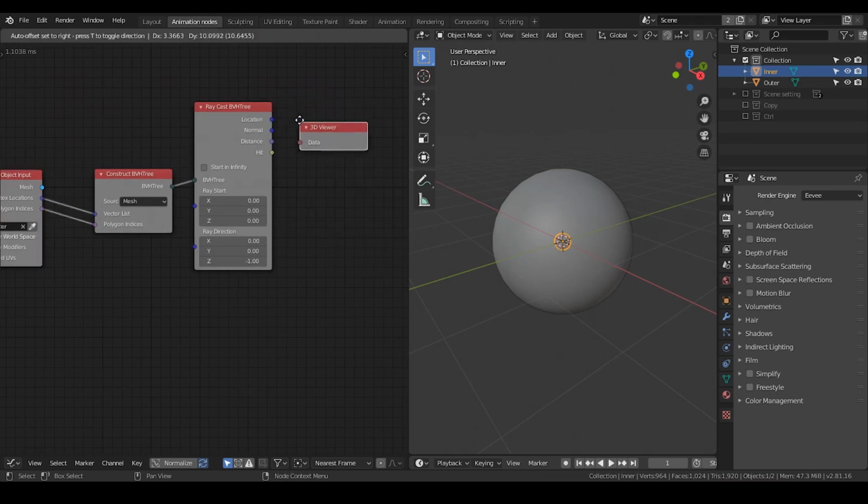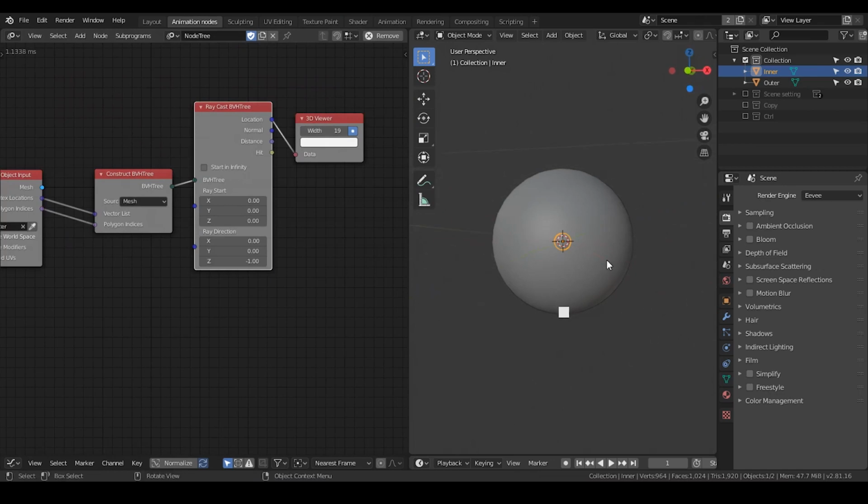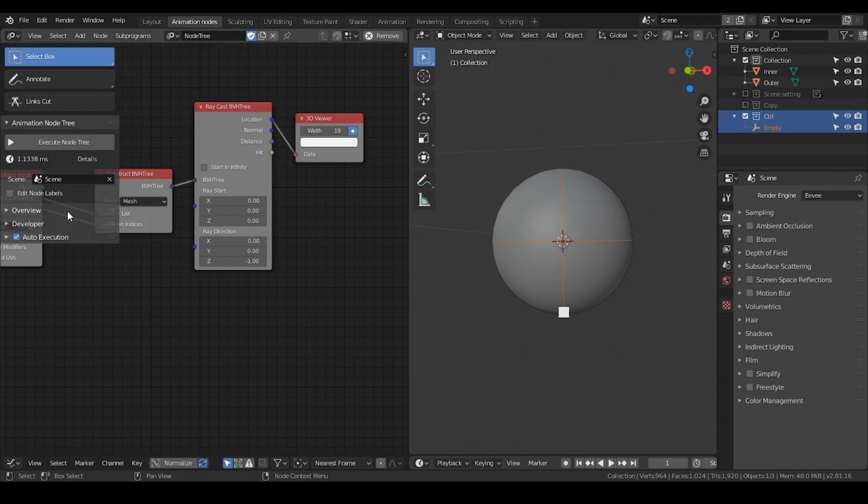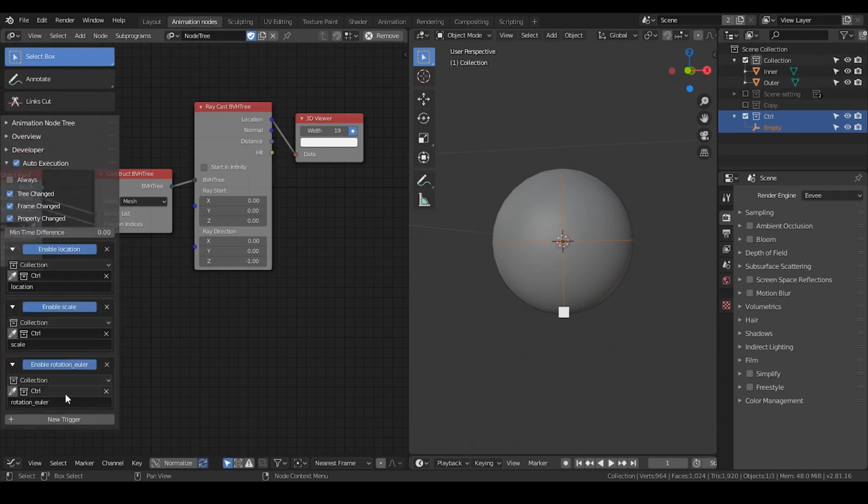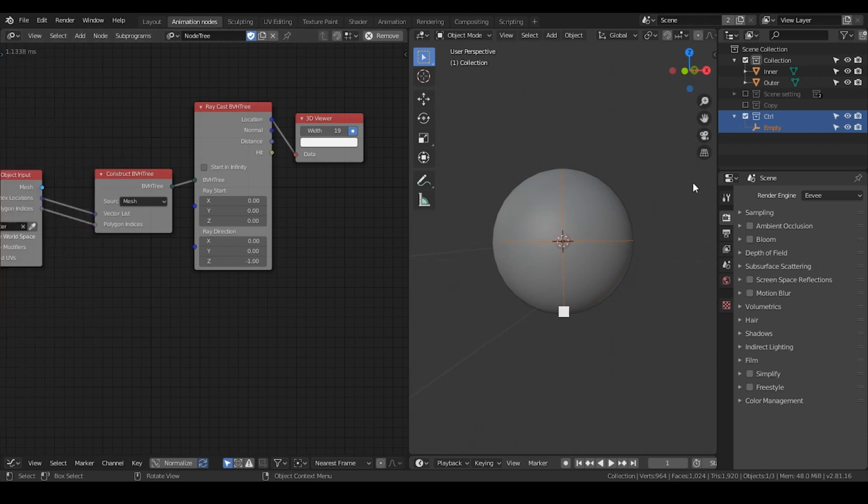So now if I have a 3D viewer, you can see automatically there is a point generated on the surface of this sphere. For demonstration purposes, I'm going to create an empty, and I'll put the empty into controls. For my preset, I basically already added all these triggers. In the collection called controls, anytime a location, scale, or rotation has been changed, it will execute this node tree. Because I want to turn this always off so that it does not burn my computer.